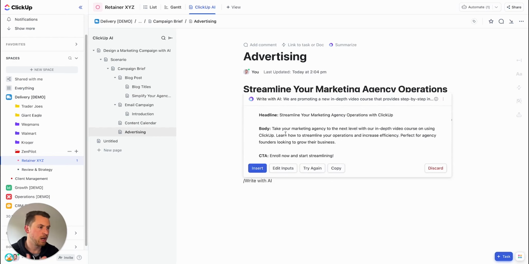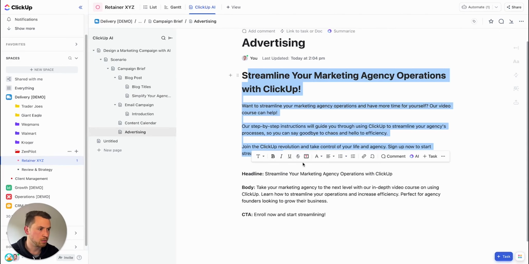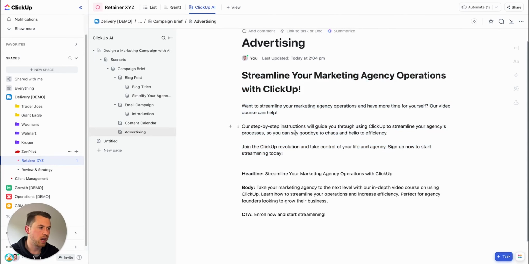So you'll see now we have our headline, we have our body, and then our call to action, which is great. Now we can take that and insert it. It's a little bit better than what it was giving us earlier, because that might be a little too long depending on the ad you're actually going to run. So there we go. That is our scenario.